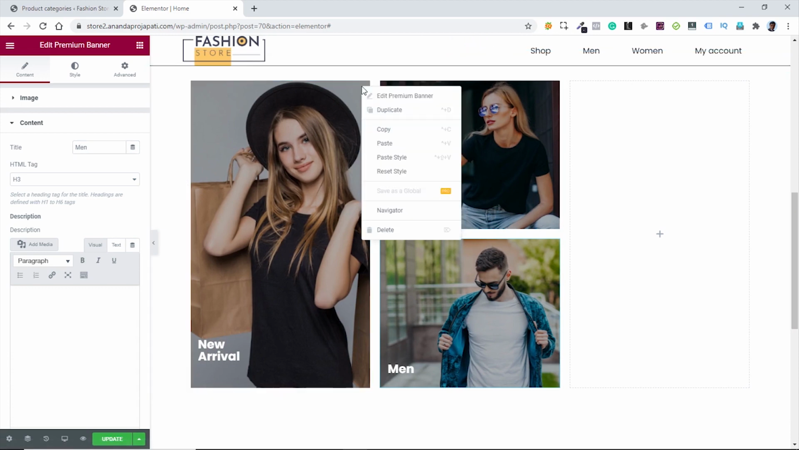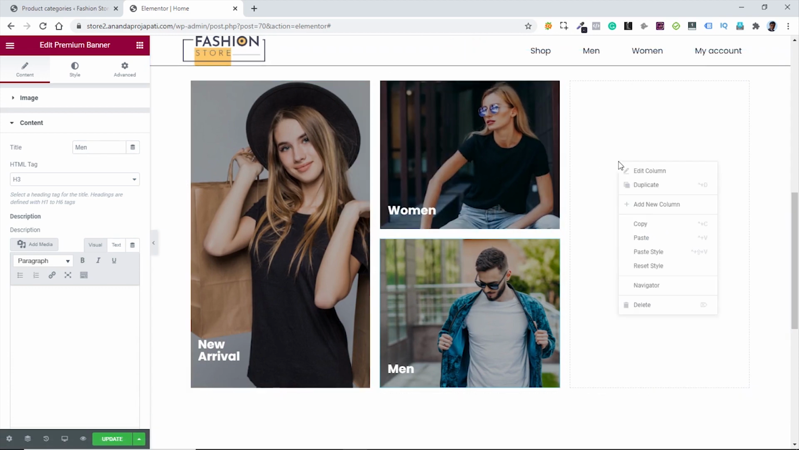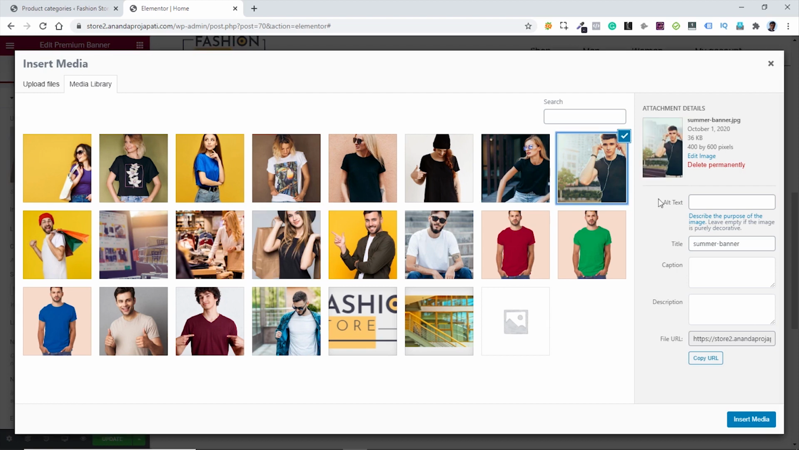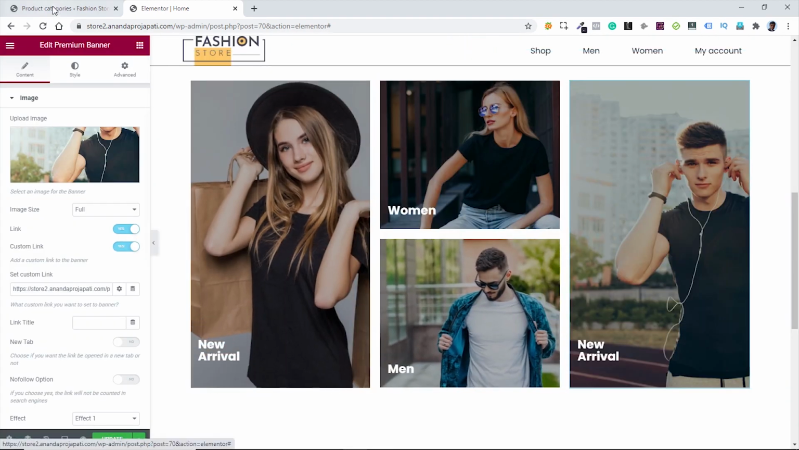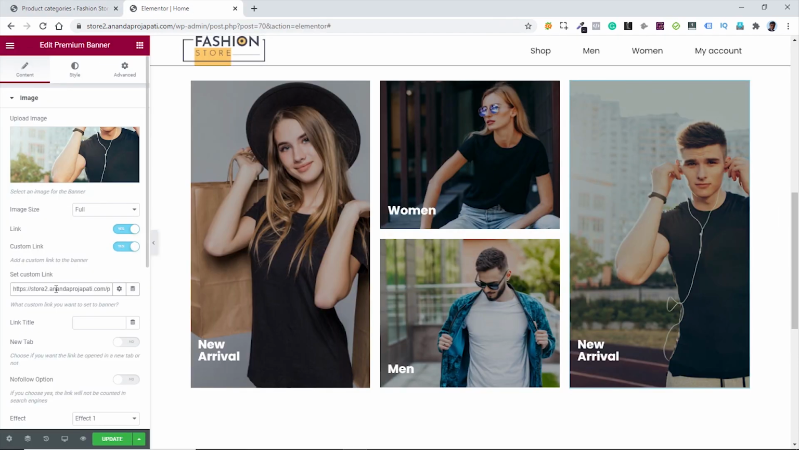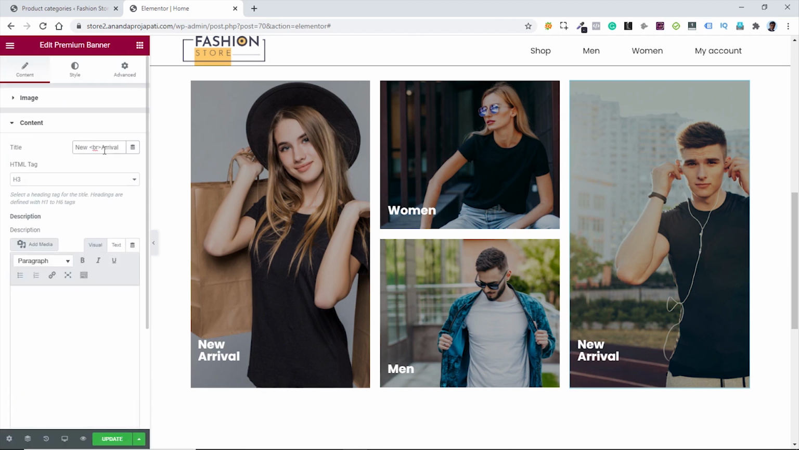Now finally I will copy this once again and paste it over here. I will change this image with this one. Let's change the category link. We'll add this summer category. The text, I will make it to summer collection.